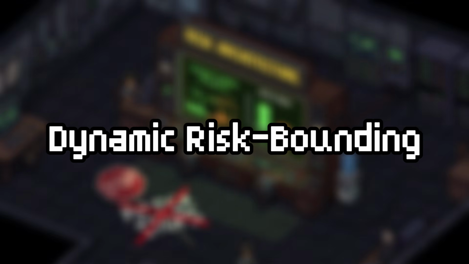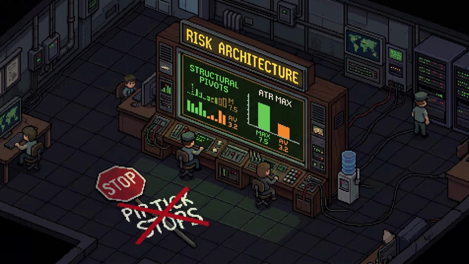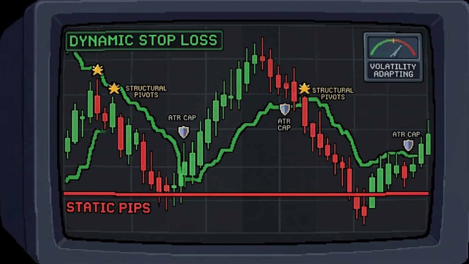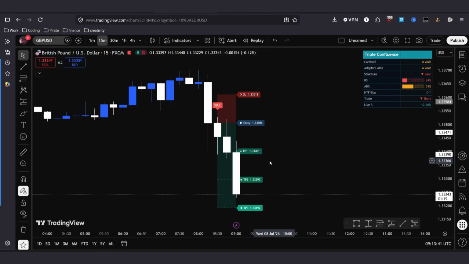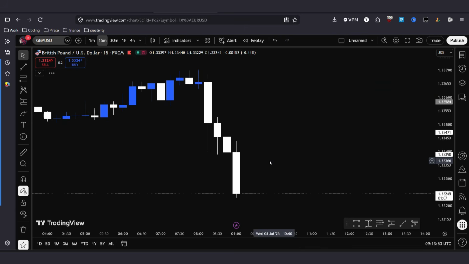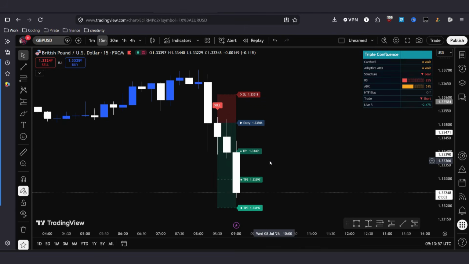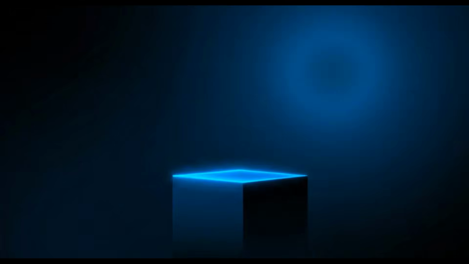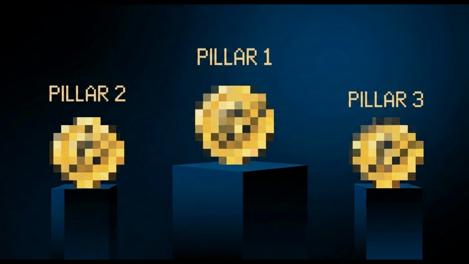Dynamic risk bounding. The utility is heavily elevated by its integrated risk management architecture. Rather than relying on static pip/tick stops, the system calculates dynamic risk parameters comparing structural pivot ranges against ATR capped maximums. This ensures that the generated stop loss levels are mathematically sound, adapting to prevailing market volatility while adhering to strict structural invalidation points. Now, there are 3 pillars that this strategy gets its philosophy from.